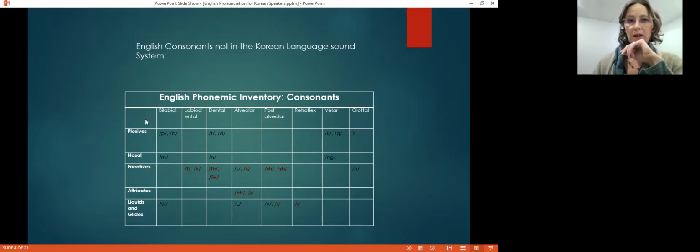Over on this side, you have what type of sound it is. A plosive is also called a stop. It's a big puff of air. It's abrupt. A nasal sound is made in the nose. A fricative is a continuous blowing of air. An affricate is a little bit of a stop sound and a little bit of a blow sound. And liquids and glides are a little bit vowel-ish.